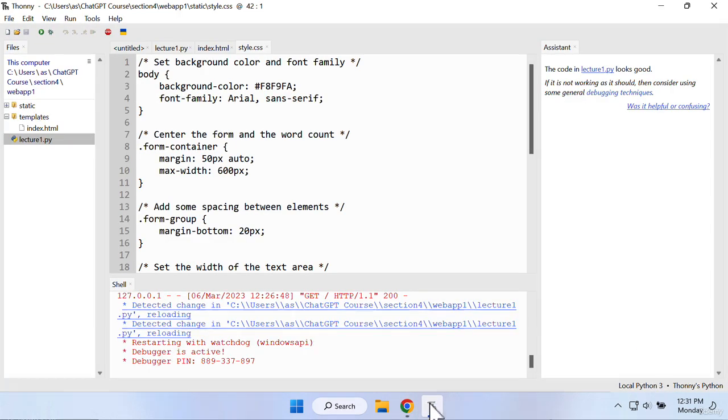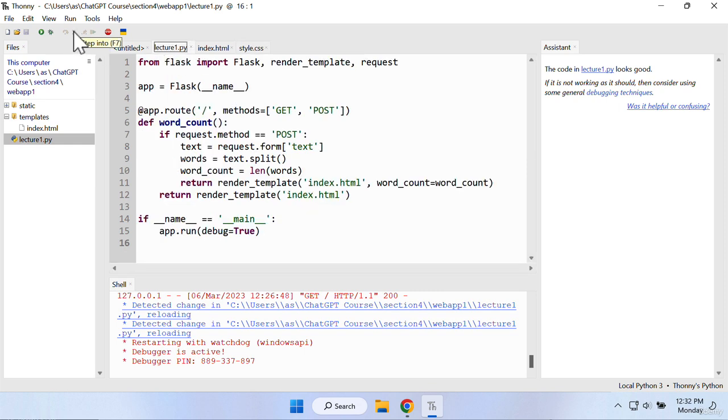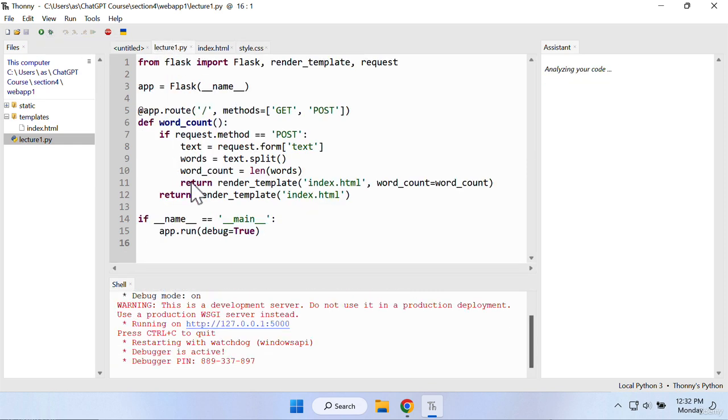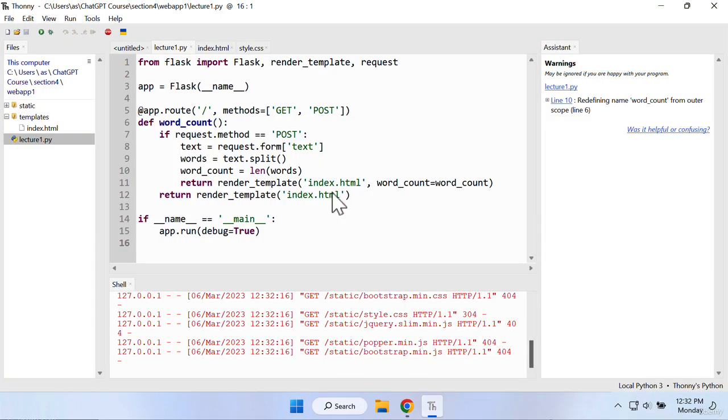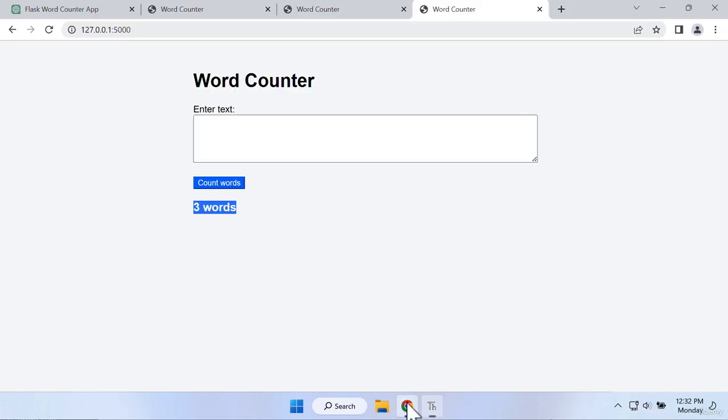And yeah, let's run the code again. So go to lecture1.py, and then you press that button. Visit that, and now we've got a better representation of the web app. Hello there again. So 3 words. There we go, 3 words. It's working. So that's how you can create web apps with Python and ChatGPT.